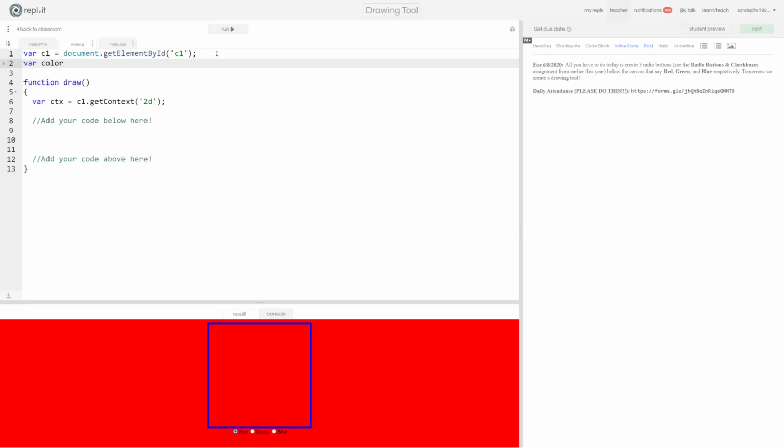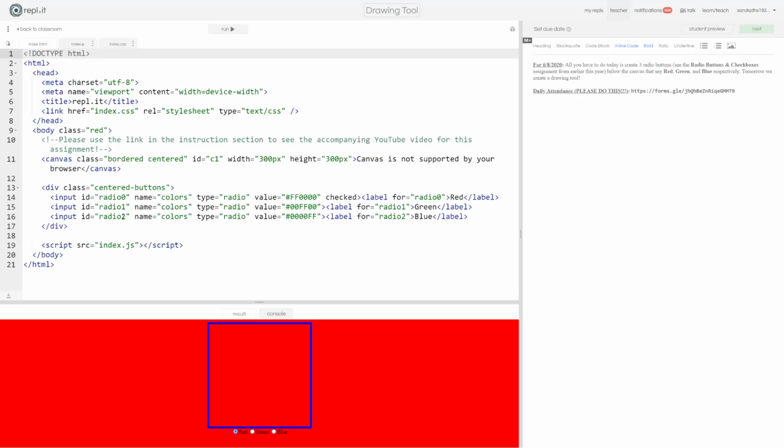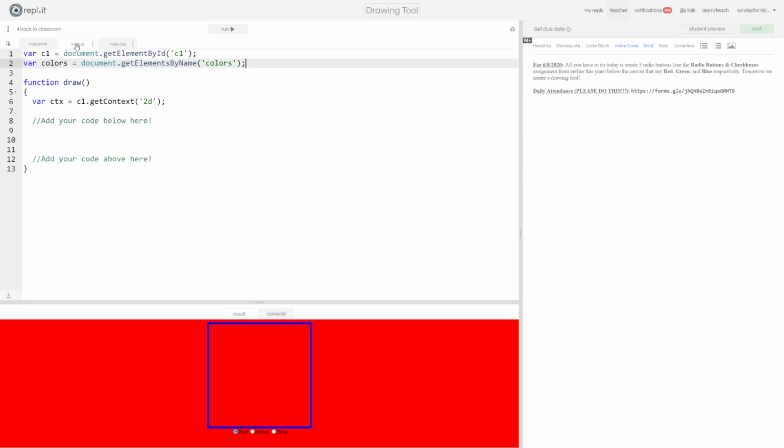Firstly, var colors is equal to document dot get. Okay, so we're usually saying get element by ID. What we're going to do instead is get elements by name. We've used this before in that radio buttons and checkboxes assignment, and this allows us to get all of the radio buttons that are in the name group colors, and that'll put them in an array. And since we have three, that'll put them in an array with three indices 0, 1, and 2, which is why we named these radio 0, radio 1, and radio 2, just to keep everything consistent.